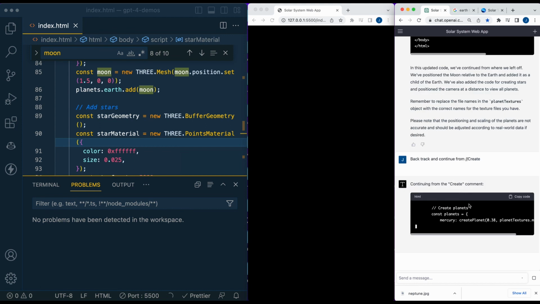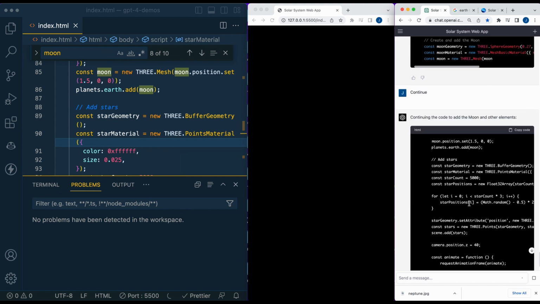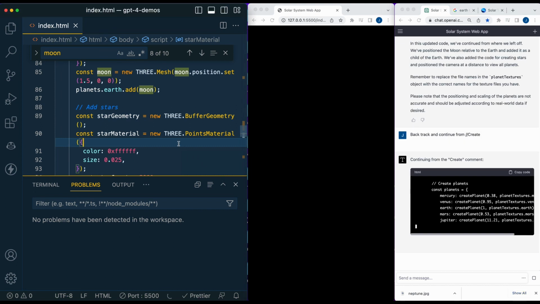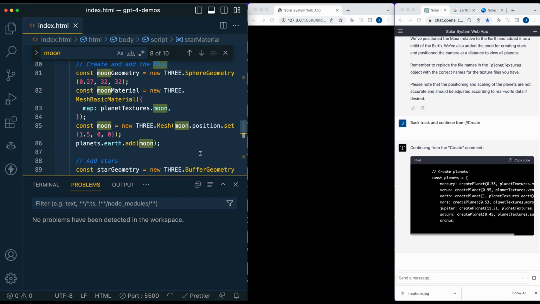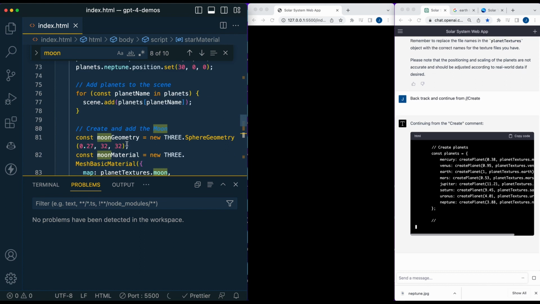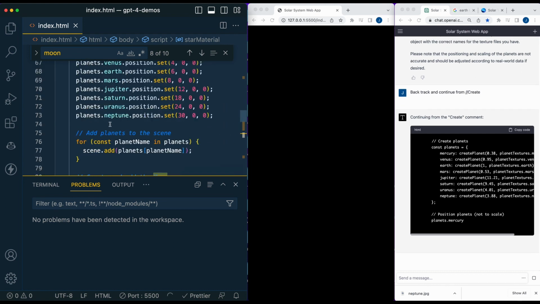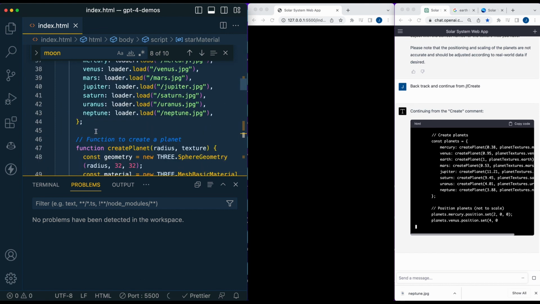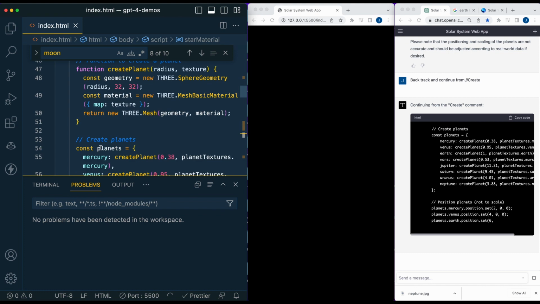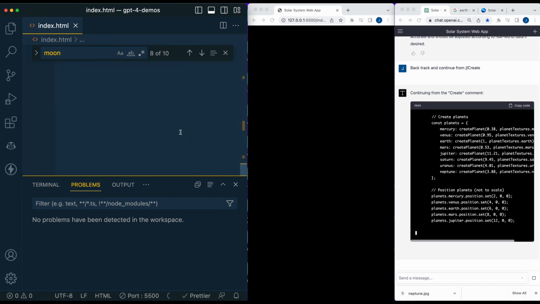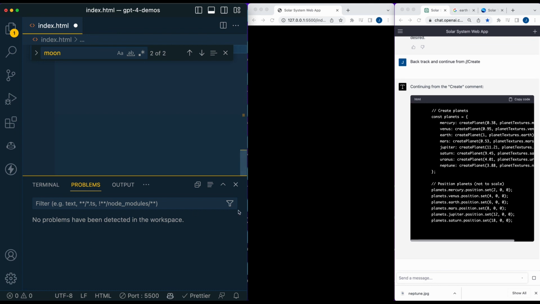Okay. Create planets. So it's going to go a little bit further than I wanted, but that way I'm not stuck where I am. So we'll just go back to create planets, and we'll get rid of this and just wait for a moment.